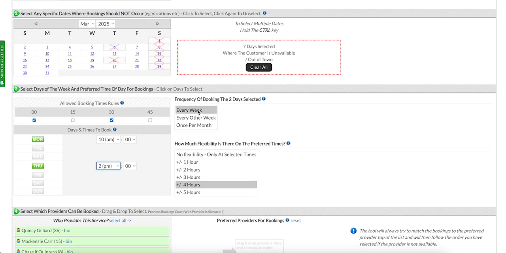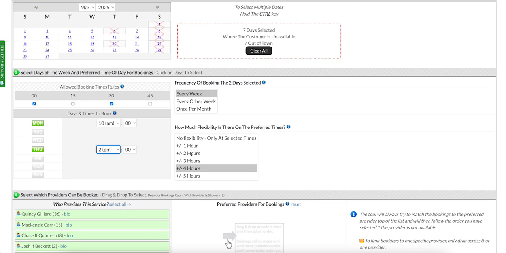So if it's every week, then that'll try to set them up for the next 2 weeks with those times. If it was every other week, that wouldn't make sense because they've only got 2 weeks, so the sessions wouldn't make sense in that analogy. So we're never really going to be once a month, and we're never going to be every other week. So I would just leave it at every week. You can put a little flexibility.